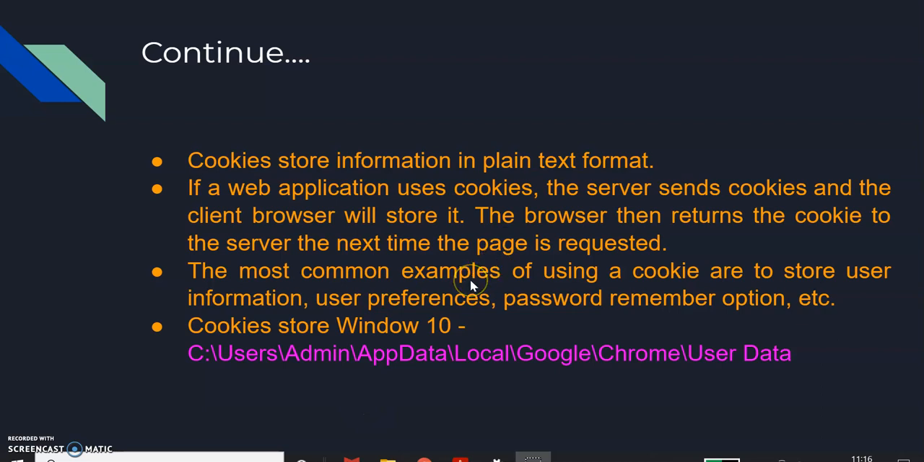Now where exactly is it stored? On Windows 10 it is stored normally in C, Users, Admin, AppData, Local, Google, Chrome, User Data. I searched for these cookies on Windows 10 and found this path for the Chrome browser. So this is the way cookies store the information.